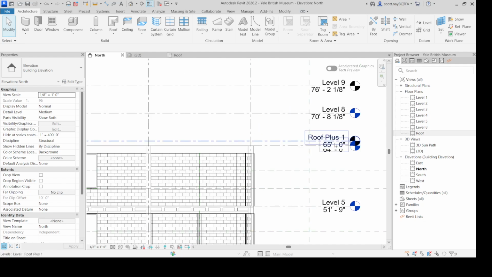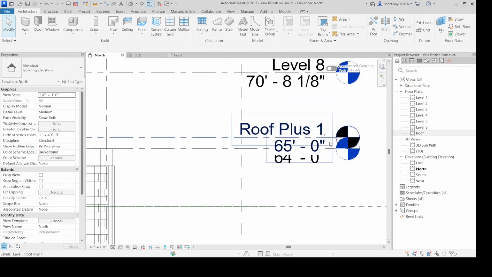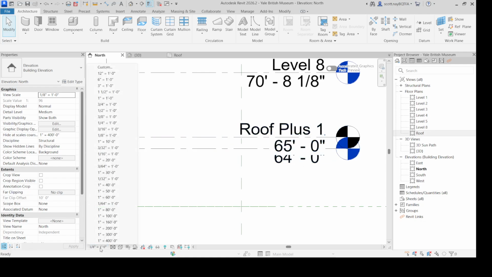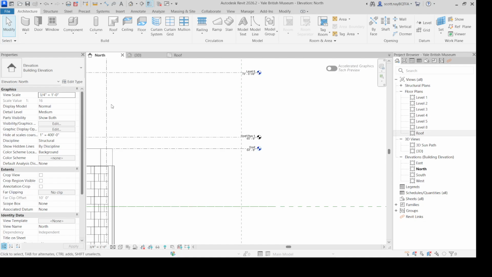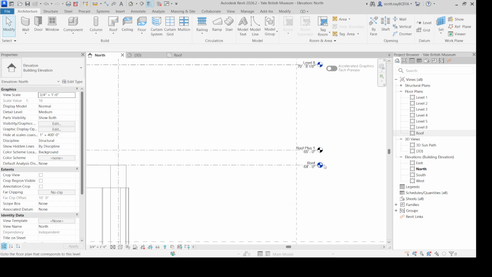So you can see I came in here and I changed this name to roof, and then I went up 1 foot for roof plus one. If these are ever sitting on top of each other and you can't read them, it's because of the scale. So right now we're at 1/8. Let's come down to what 3/4 looks like. Yeah. So now I can actually read my labels.